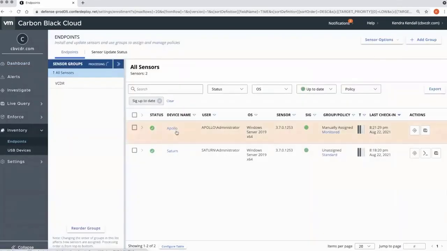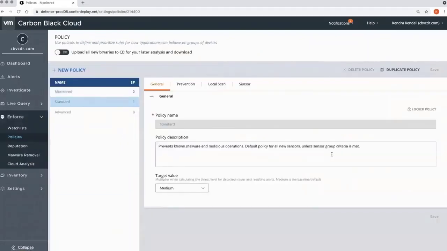Apollo and Saturn are two Windows Server endpoints. On Saturn, we have our Carbon Black Cloud Next Generation AV and EDR solution deployed with prevention enabled. Policies define the rules for how things can behave in an environment. Saturn is using one of the out-of-the-box policies, standard, which gives additional levels of behavioral-based prevention while limiting false positives. It's meant to act as a day one policy. This standard policy includes behavioral-based ransomware prevention capabilities.